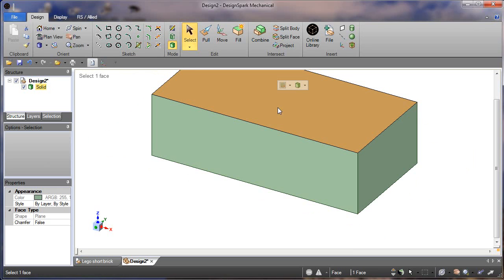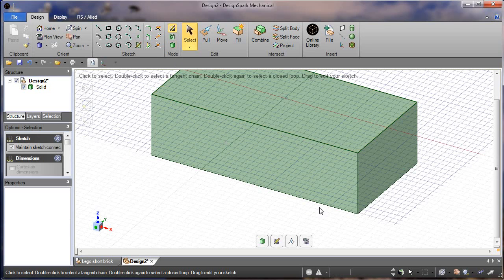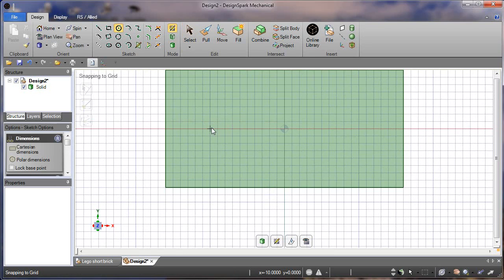Select that face. Select a drawing plane. Make it face us, and we need to draw some pegs in. So I see these pegs are 4 millimeters from each edge. So we'll start with this one, 2, 3, 4, and they are 5 millimeters diameter.